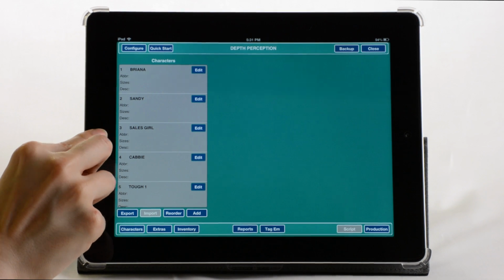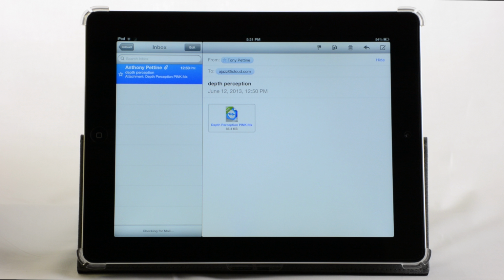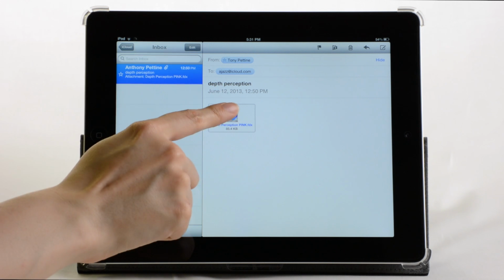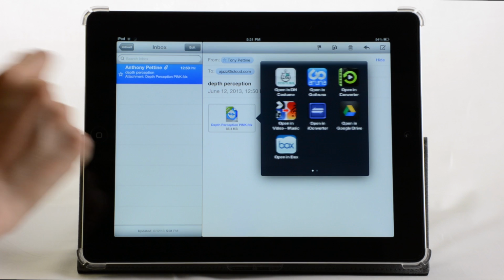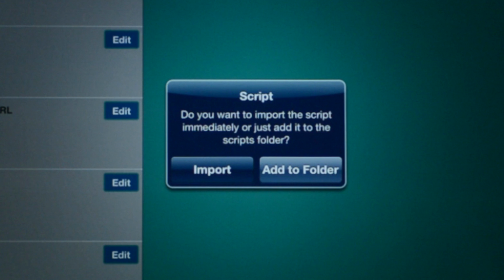Open the Mail app on your iPad and navigate to the email that contains the Final Draft script from your script coordinator. Touch and hold your finger on the script. Tap DH Costume. When prompted, choose Add to Folder.